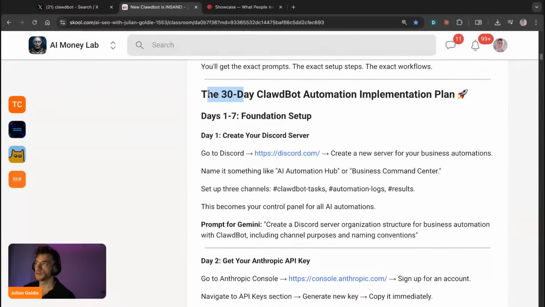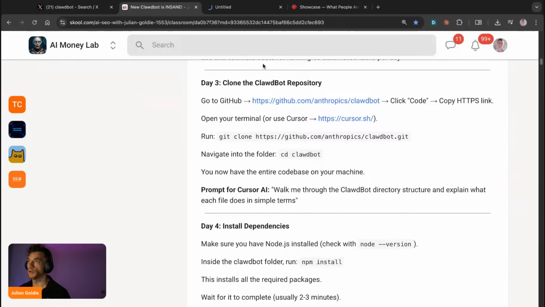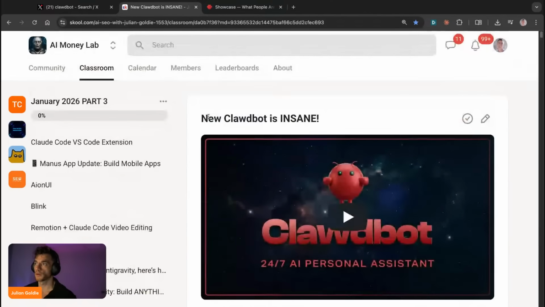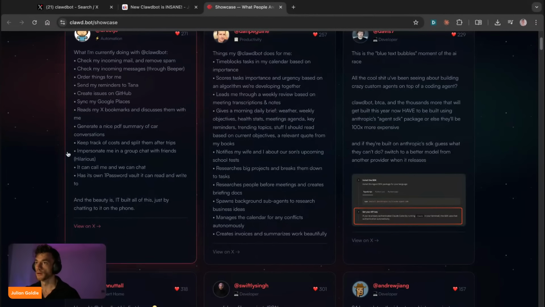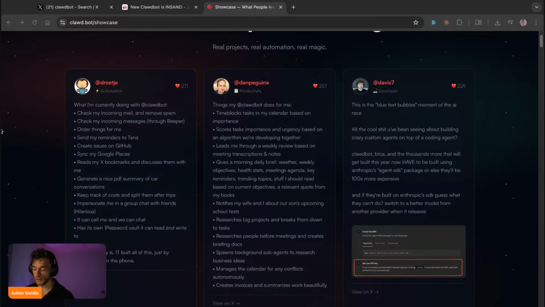So what I've actually done is set up a 30-day implementation plan, like you can see here, if you want to get this set up. And you can see here we've got a bunch of use cases, which I'll come on to in a second.